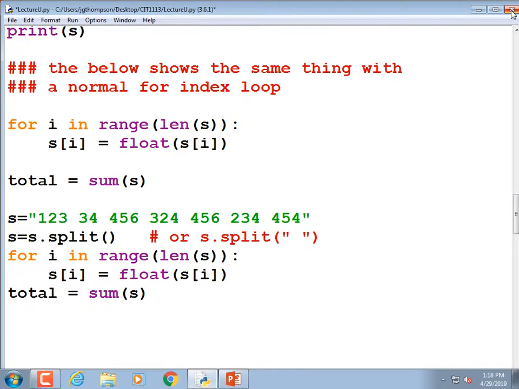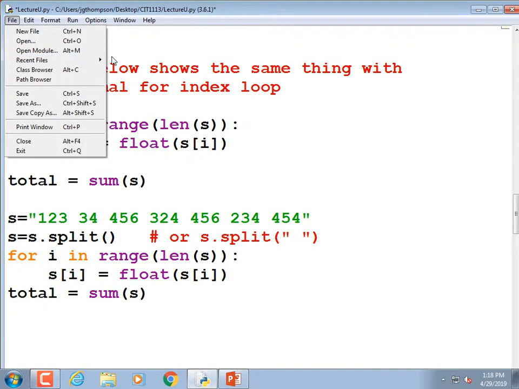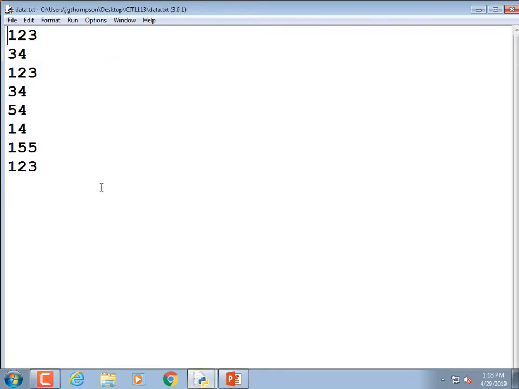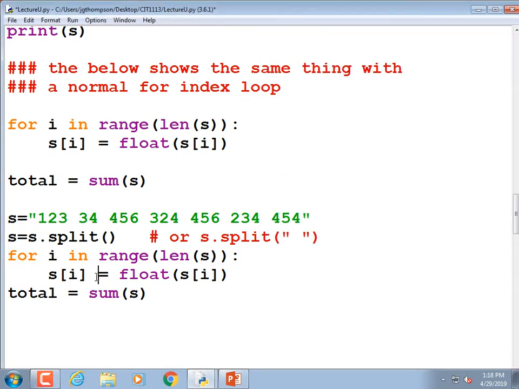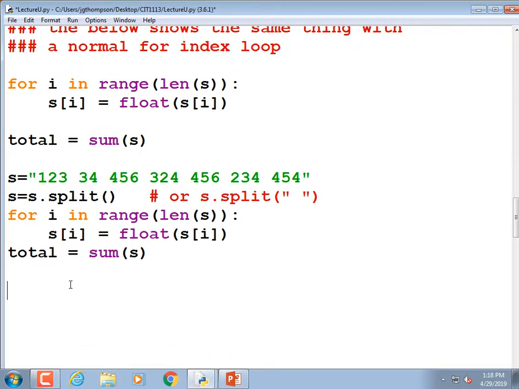All right. I guess I didn't need to close that. I should have just minimized it. I'm going to open it back up under Recent Files. Bang it over here on the side. All right.